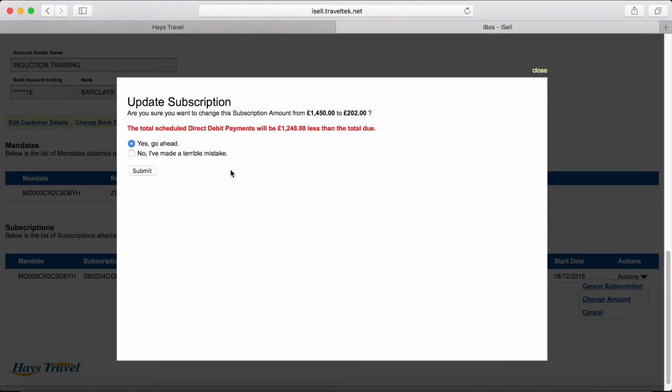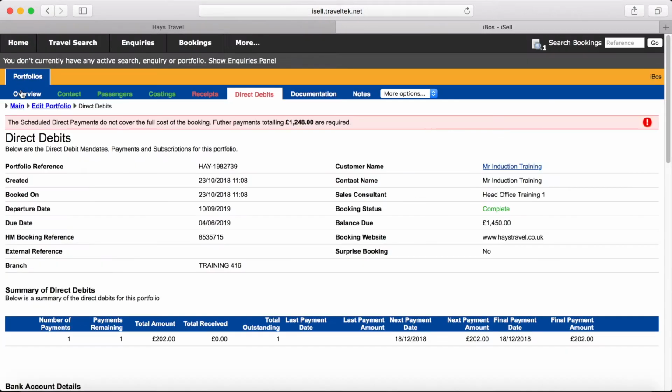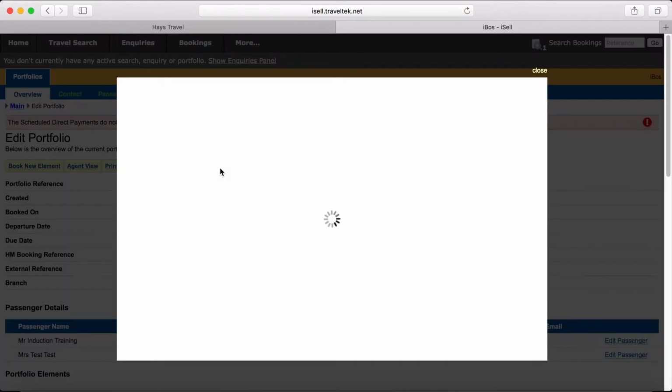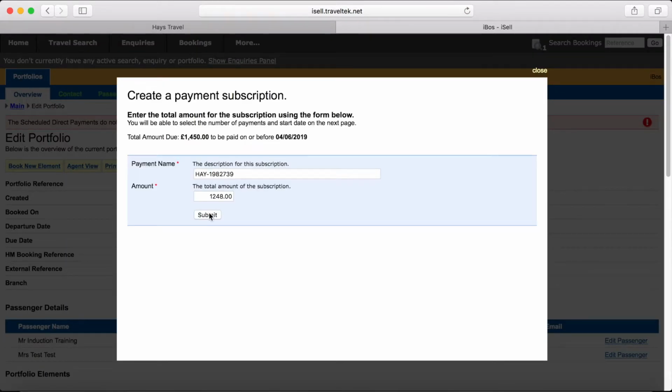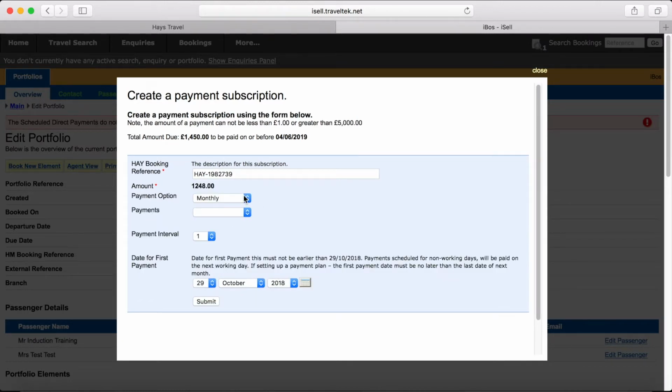The red writing indicates that the direct debit payments are less than the total due. You will click Submit. We will then need to create another payment for the customer. Click onto the Overview page and then click onto the Schedule Direct Debit Payments tab. This page will then automatically show what is outstanding on the customer's booking. On the next page, for the payment option, you will select Single Payment. This will then take a single payment of the holiday cost that is remaining on the supplier due date.